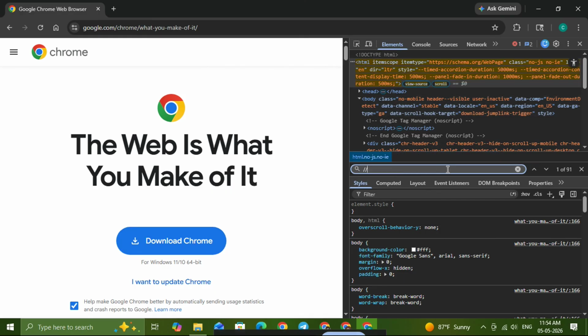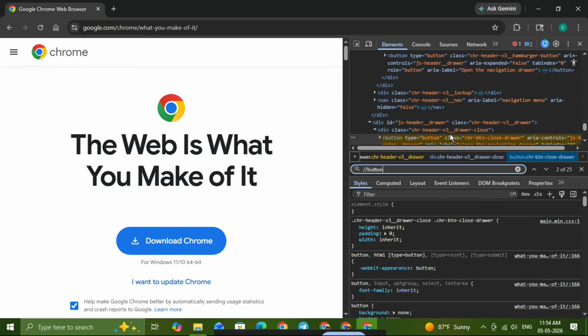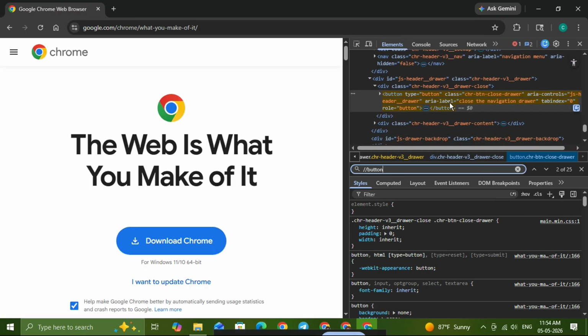As soon as you type it, Chrome will start searching through the page structure. If there are matching elements, they will be highlighted automatically. You may also see the matched element selected in the HTML tree so you can inspect it more closely. This is incredibly helpful when you need to locate an element fast without manually scrolling through the entire code.